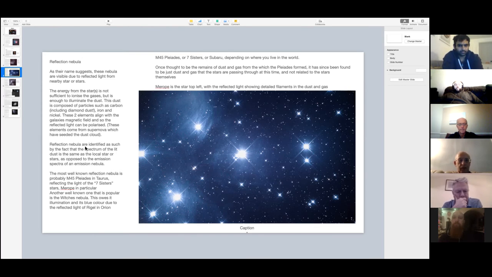Reflection nebula are identified as such by the fact that the spectrum of the lit dust is the same as a local star or stars, as opposed to the emission nebula, which has an emission spectrum.